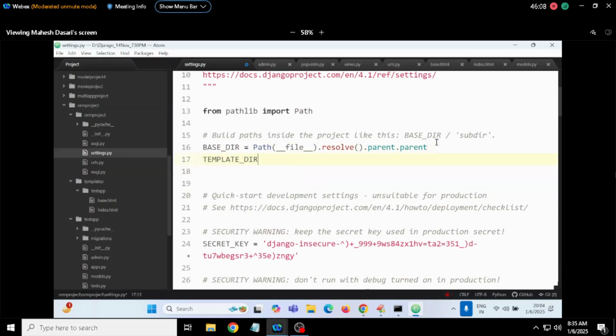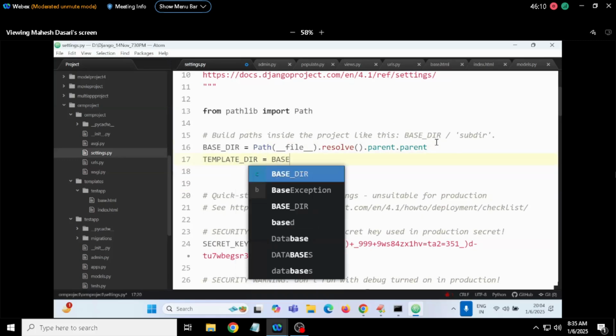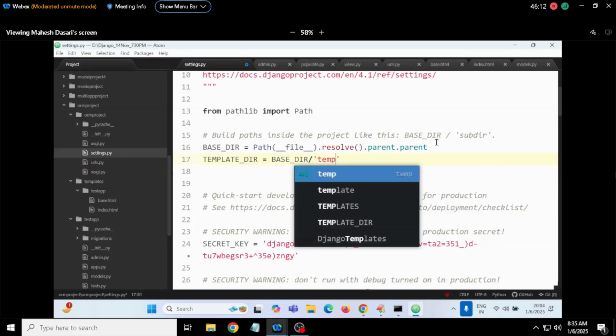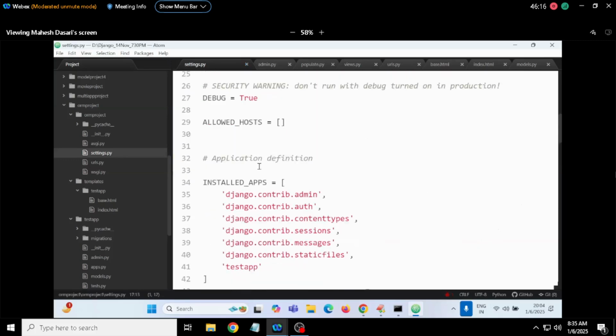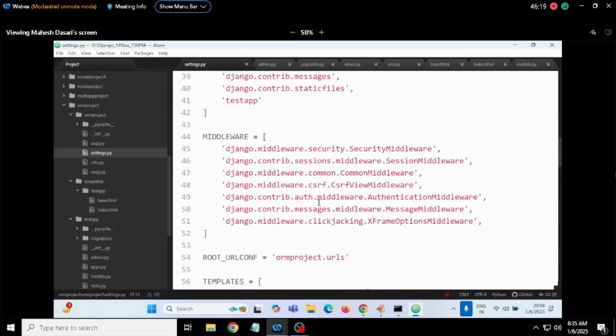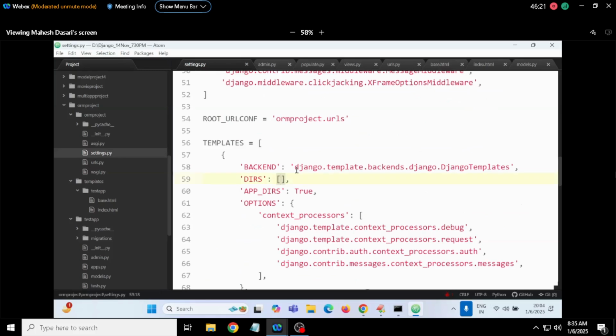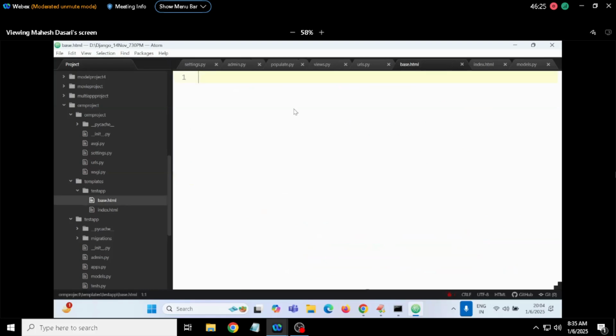Go to settings, ORM, create a variable, TEMPLATE_DIR equal to BASE_DIR slash templates. This template dir you can provide into the settings. Fine.